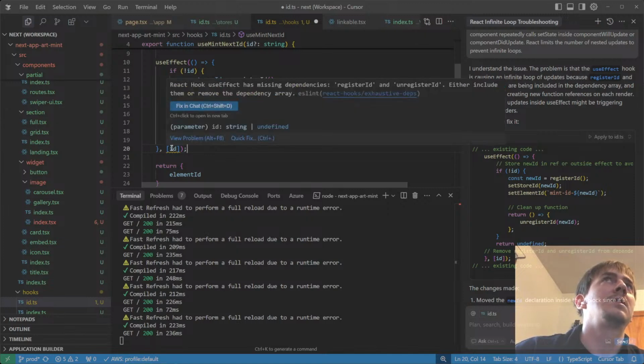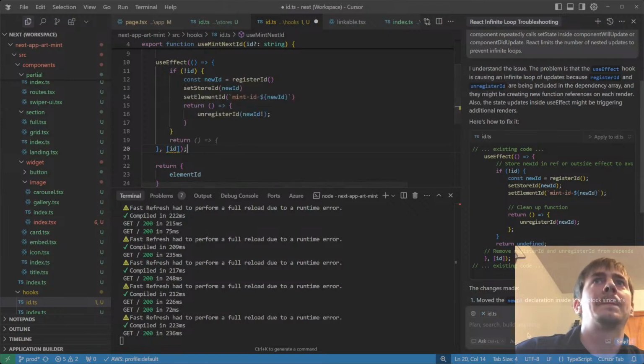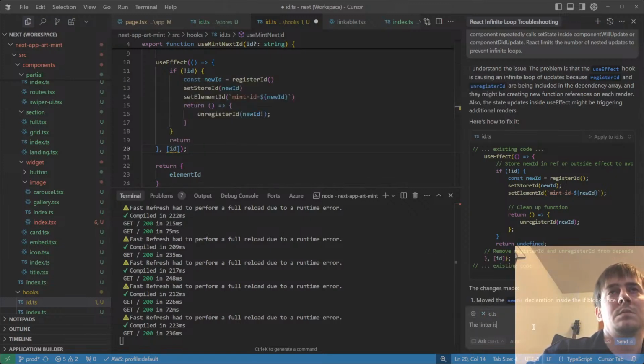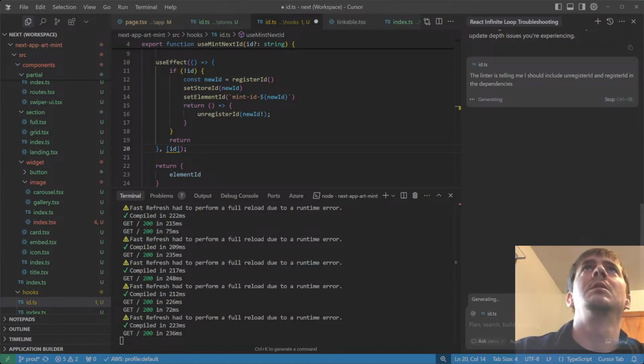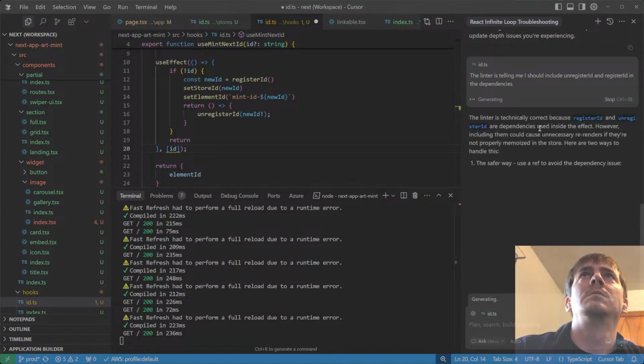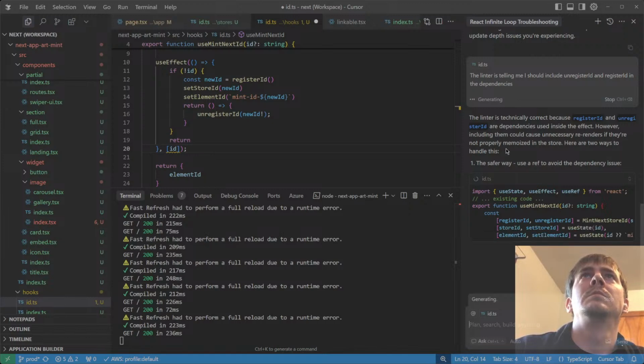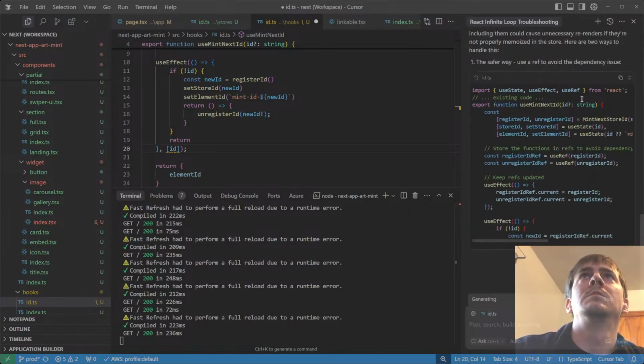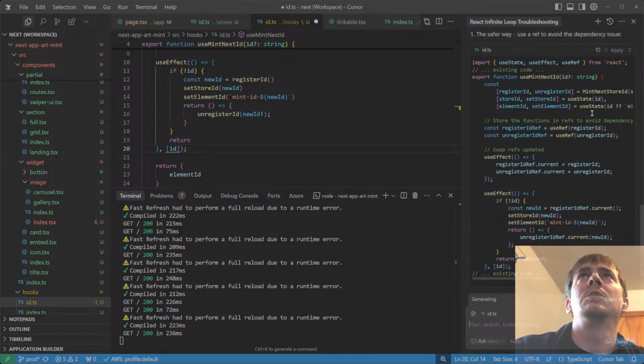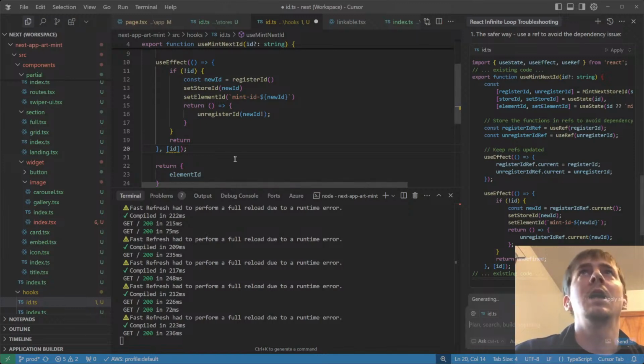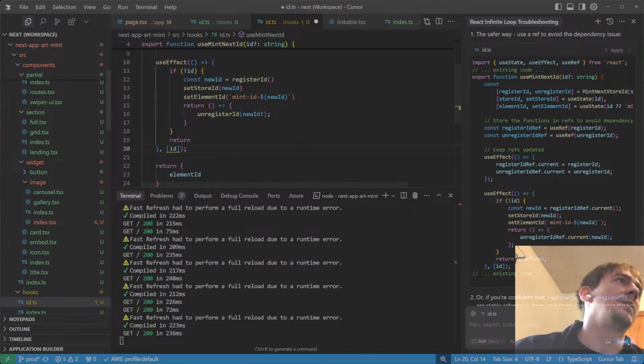React Hook useEffect is missing dependencies. Either include them. Use a ref. Store functions in refs to avoid dependencies. Okay. That's gonna be fun. We'll check that out soon. I'm gonna take a quick break. Be right back.